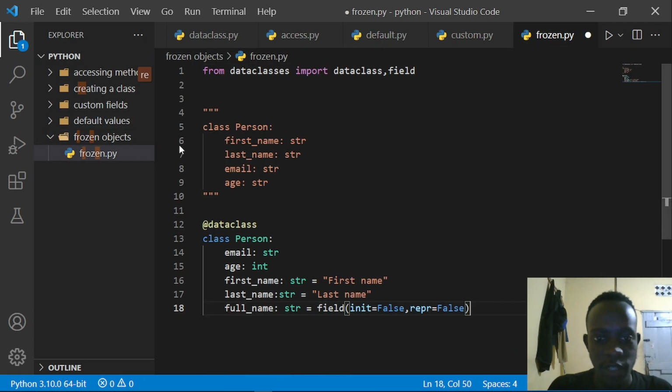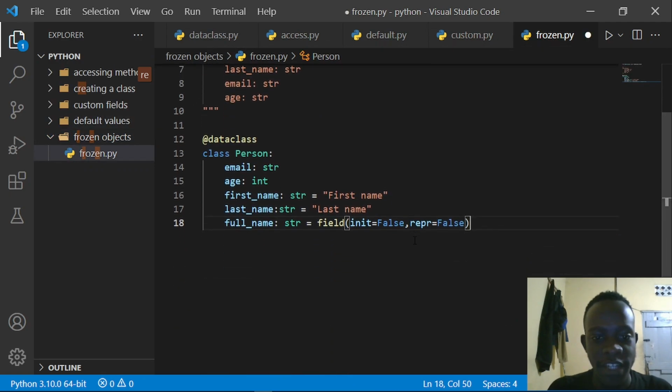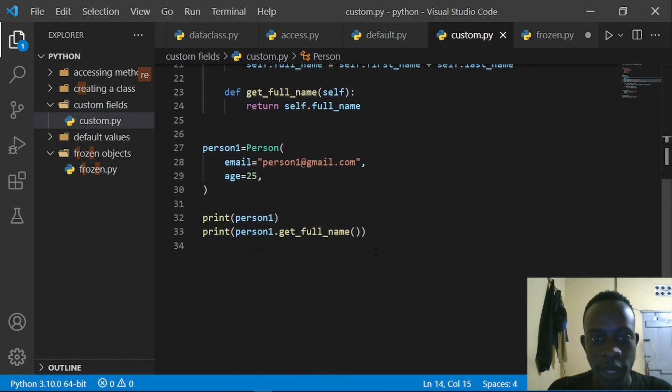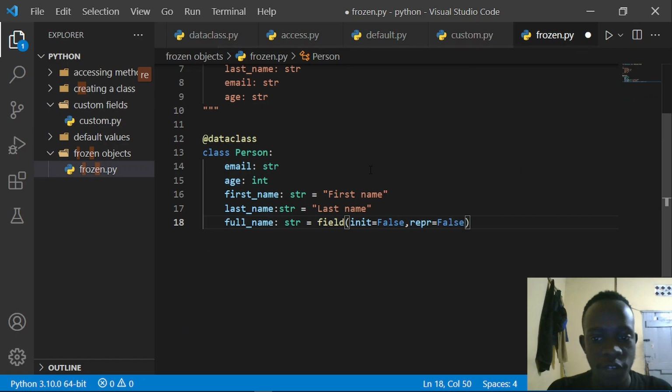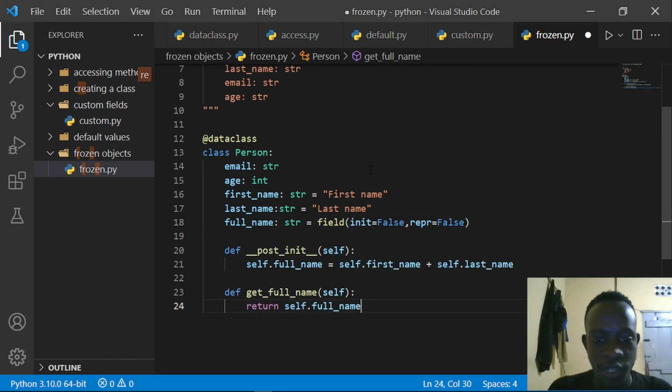So right here, I'll just paste in our class, and then I'm going to make sure I attach all the values onto this. I'll actually even copy our dunder repr method. So I'm just going to come right here to our custom.py, and then I'll add these methods as we created them. So when I come to our frozen.py, I'm just going to paste in these methods.